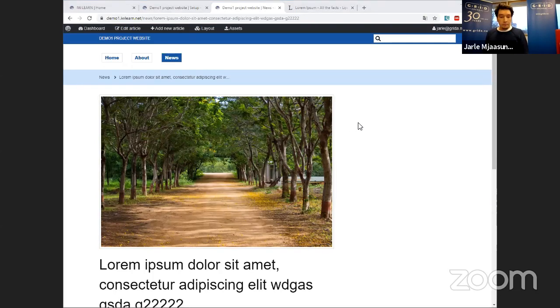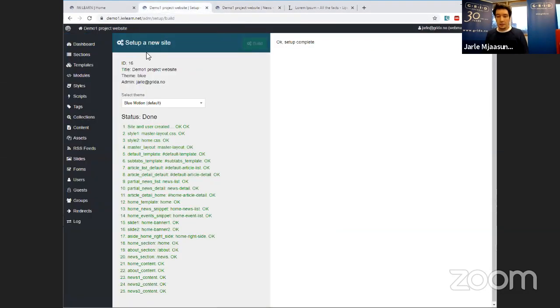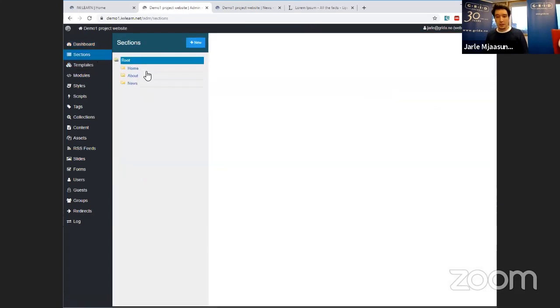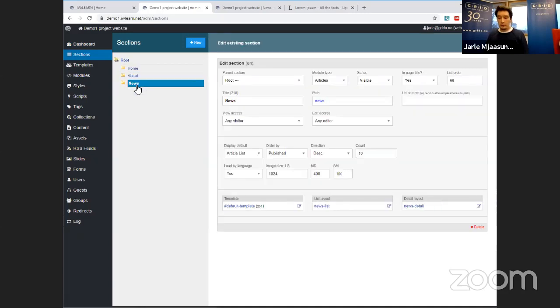Okay, let's talk about what's behind. So when I go into the admin part of the website, I can have a look at the sections of this site. Currently, there are 3 sections: home, about, and news. These have several properties that you can set.